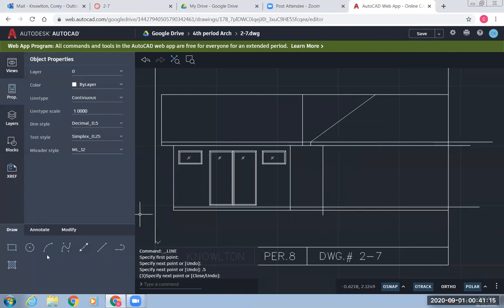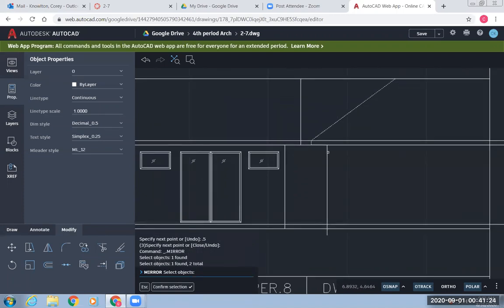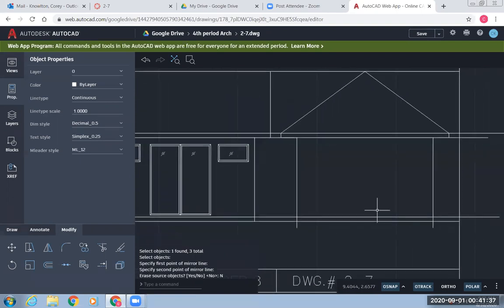So watch, I'm going to go mirror, modify, mirror. I'm going to hold the shift key down so I can get this line, this little line, and this line. Enter. And my mirror line is going to be from the peak here straight down. Click. Do I want to delete this? No, I don't. And now I'm going to do some trimming.